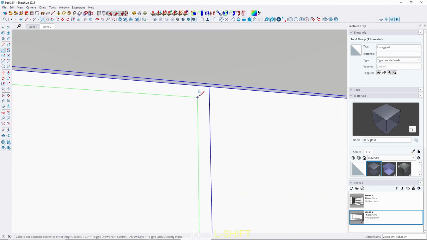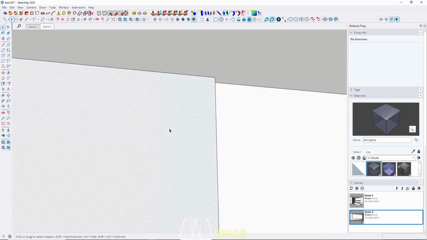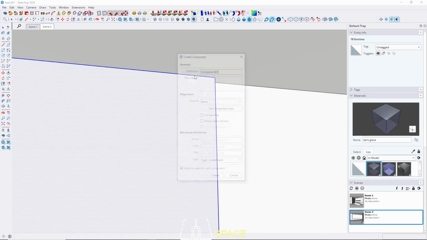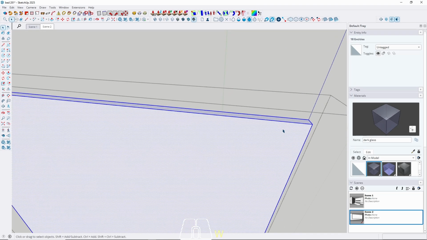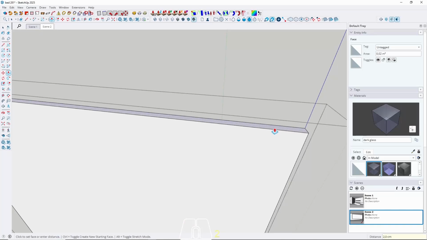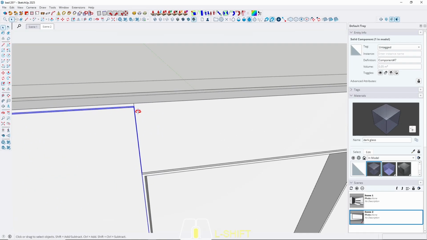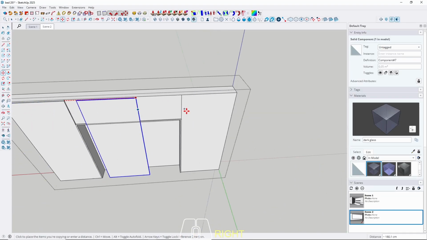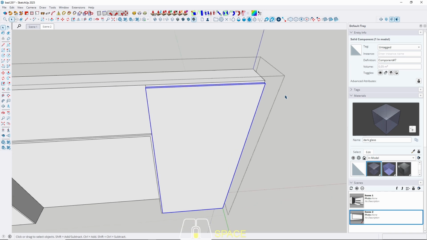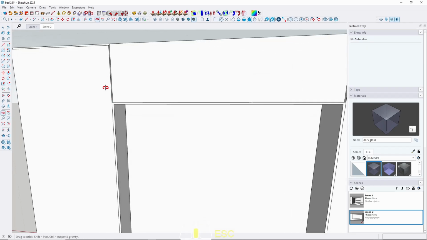That's a big door here. 2 centimeter, make it component. Don't forget to give it a gap of 2 centimeter to the ceiling. Then copy to the right side. Okay. Nice.